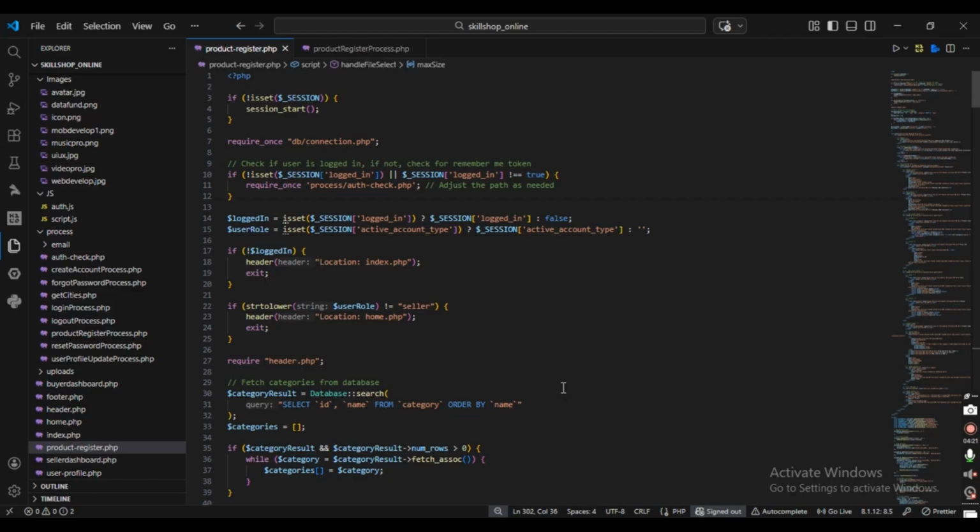Okay, now I will explain the full script step by step in a clear flow. Okay, first here in our product register.php file, first I start the session. This is very important because the system needs to know which user is logged in, because session helps to store user information like login status, user role, user ID. Without session we cannot control access.